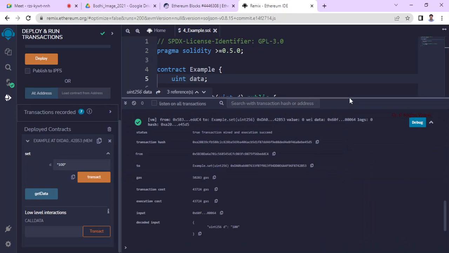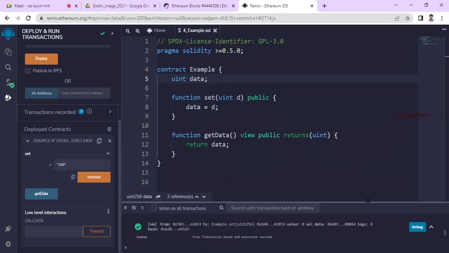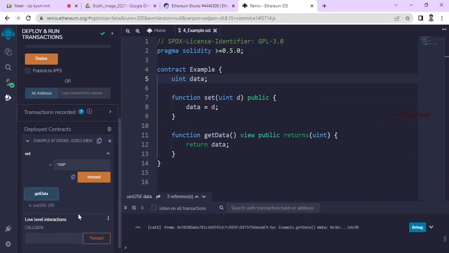And after the execution of this transaction, what is the result you got? That is, 100 is the value set. And I want to see whether the value was set or not. So here you can go for get data, click on get data. You will get the result of the data, that is 100.